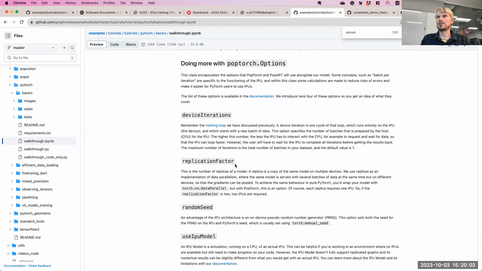And it describes some of the options that you can use here: device iterations, replication factor, random seed, to make the runs deterministic and reproducible. And then use IPU model in cases where you want to run on a simulator, not on the actual IPU, but actually on CPU with all the IPU specific APIs.